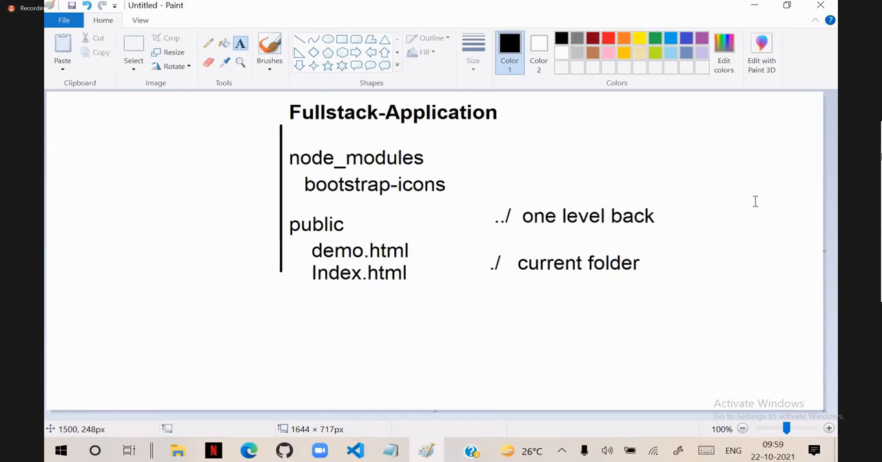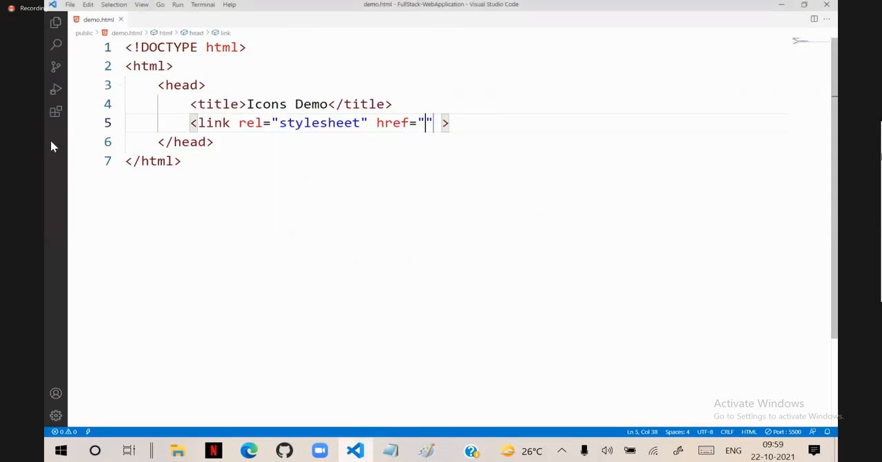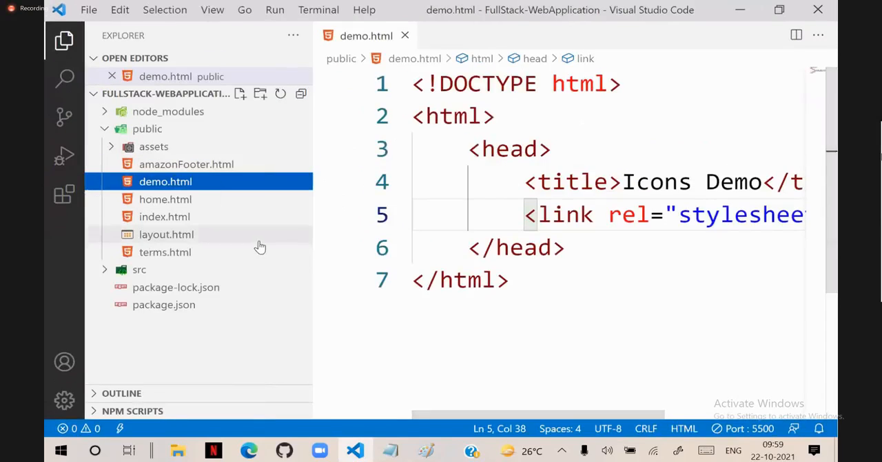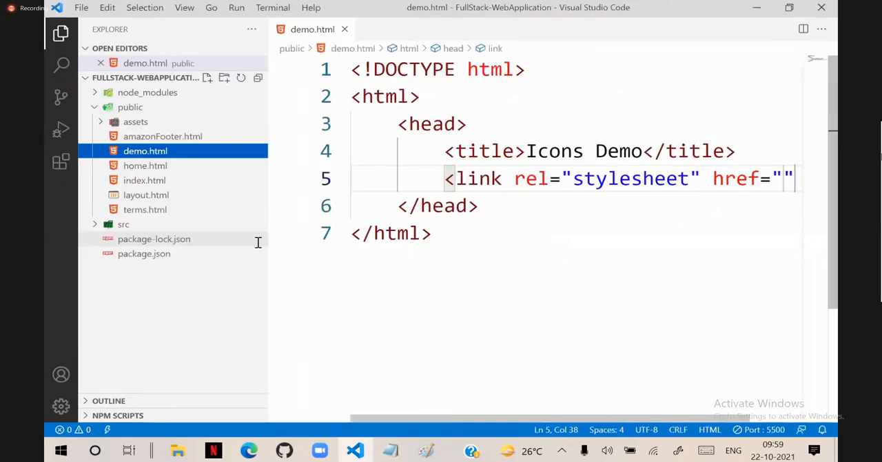If you know this, then you can easily refer to it. First, know where your HTML file is present. Second, know where your image or resource file is present. Now, our HTML file in the project is present in the public folder. In the public folder, we have the assets folder. But node modules is not in the public folder. It is outside the public folder. Now tell me how to access the assets folder.